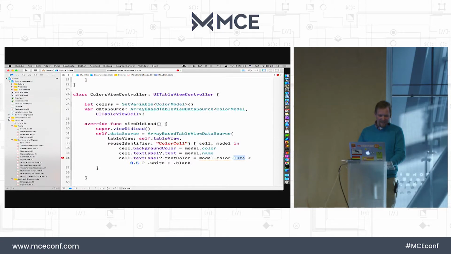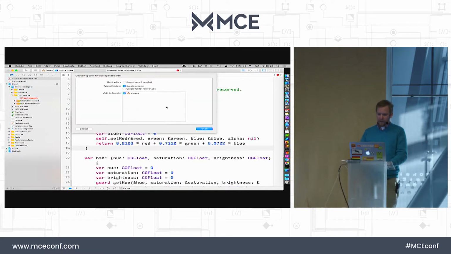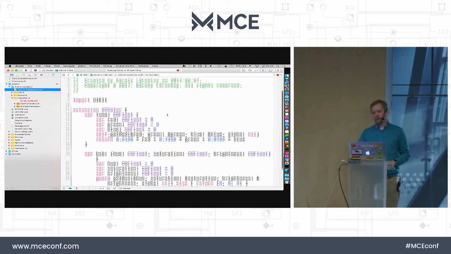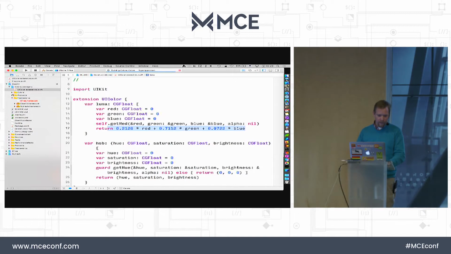Yeah. So I have a little extension function prepared already, so I will just pull it into the project. Let's say I copy it there. This extension just gets the red, green, blue components and calculates this fancy random looking expression. It gets back our brightness value that we want. Okay, so switching back to the view controller.